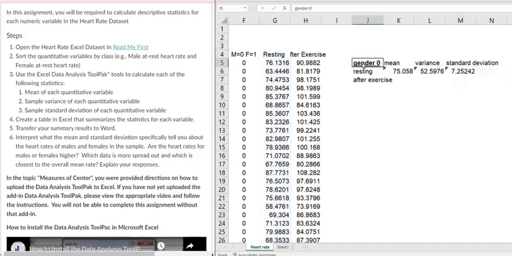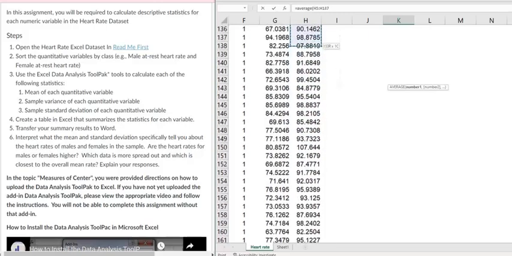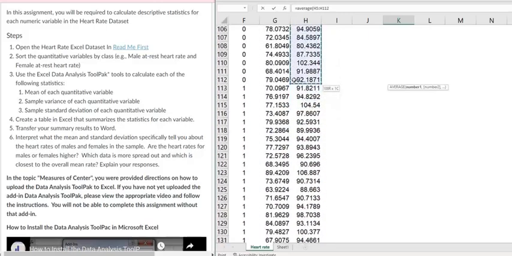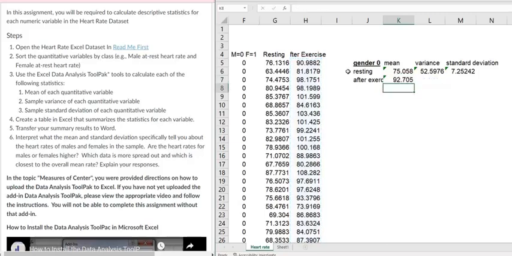So for gender 0, I found the mean, variance, and standard deviation for resting heart rate like they told us to do in step 3. Step 3 is not done though. I need the after exercise mean, variance, and standard deviation. So you do the same thing: equals average, open a parenthesis, click and drag, but I don't want all those ones in there. Right now I'm making my table for just gender 0. So there's the mean, and then you repeat the same process.